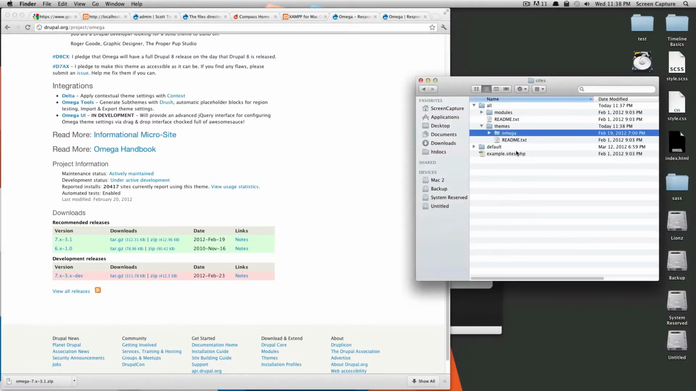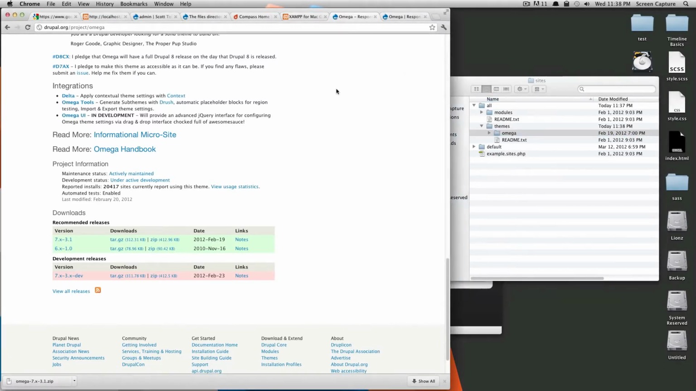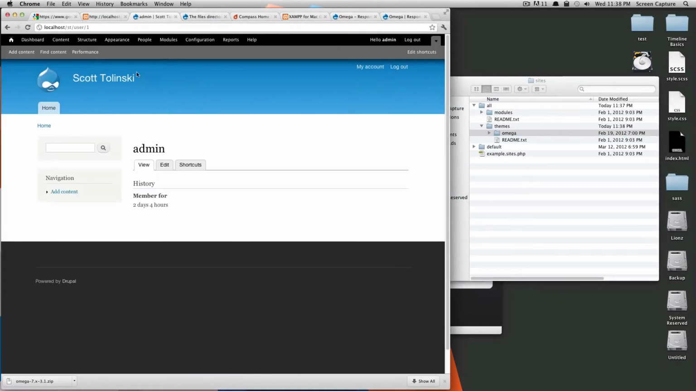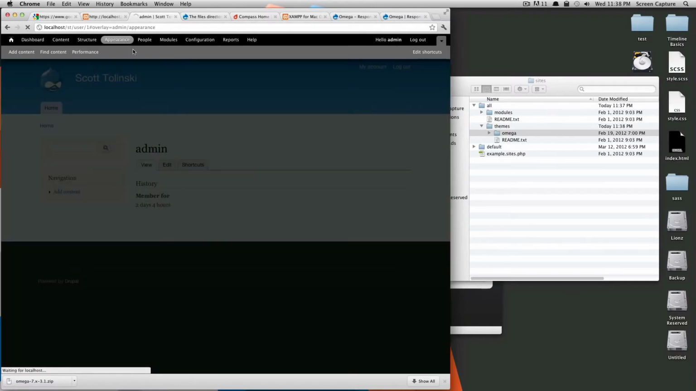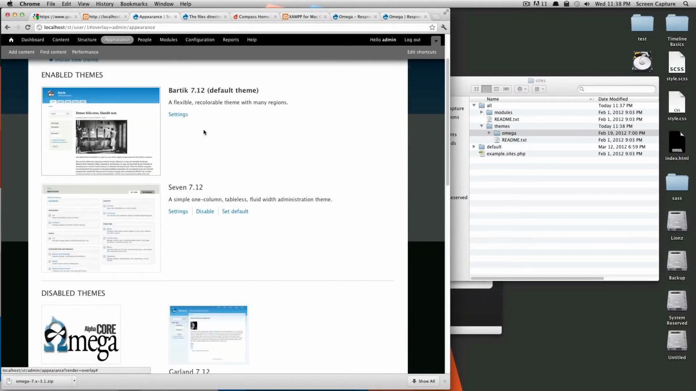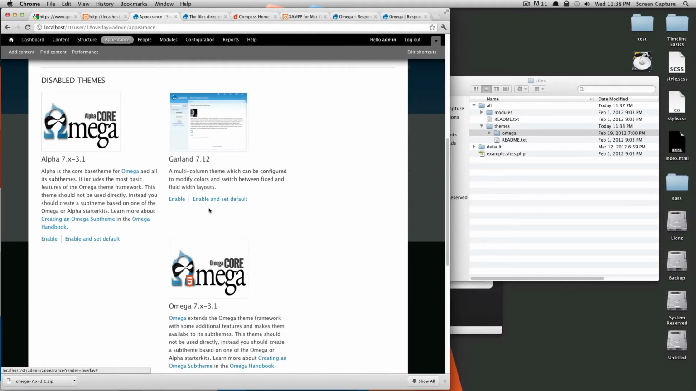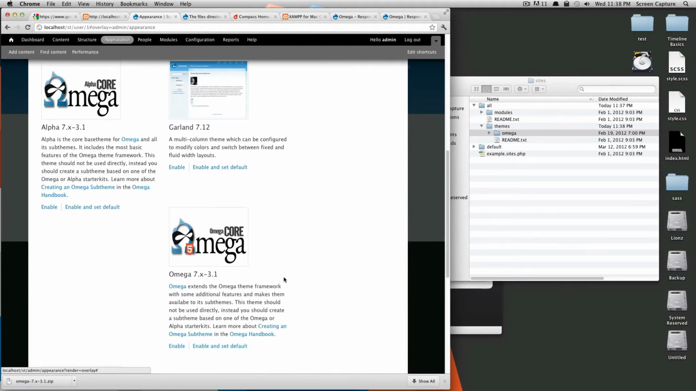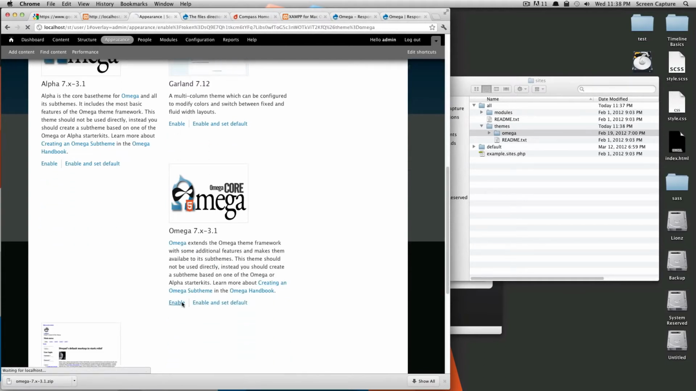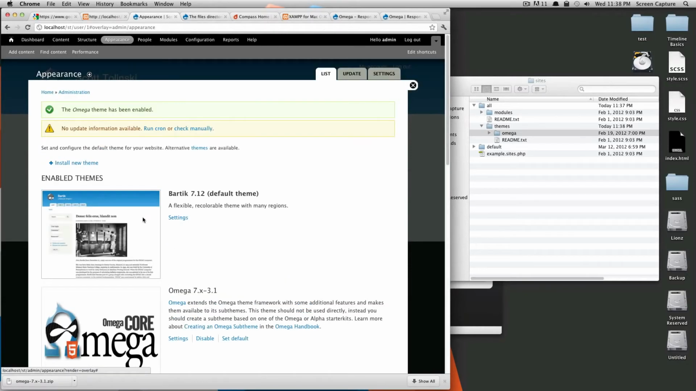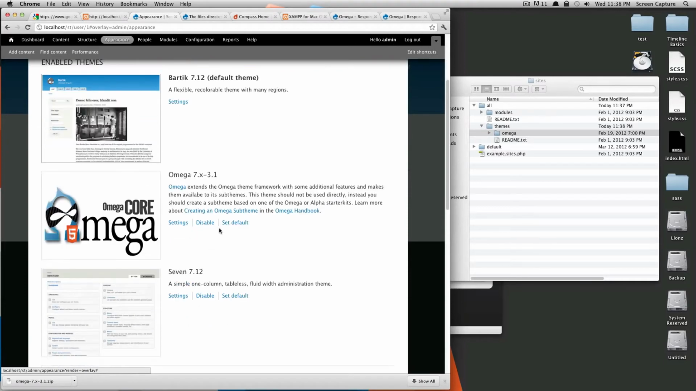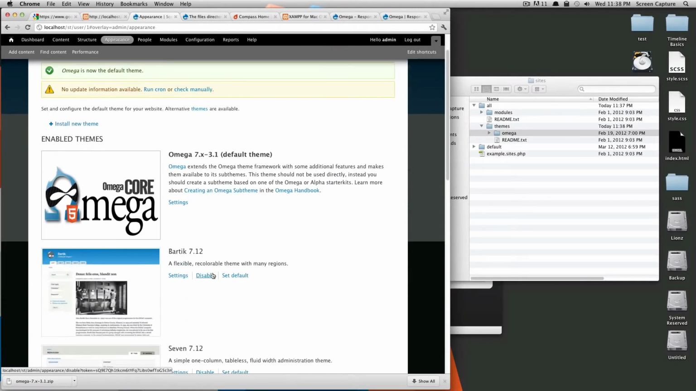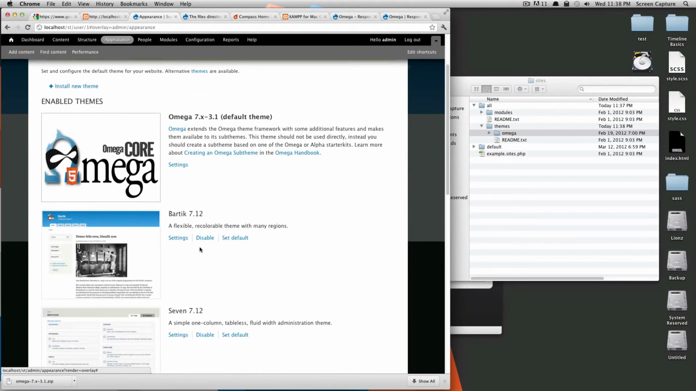Okay, so now that we have Omega in the site's themes folder, we're going to go back to our Drupal site. Now we're going to want to go to Appearance. If we go down here, you'll now see that Omega and Alpha show up. So if we enable Omega, it now shows up as being one of our themes. If we set it to default, it's going to override Bartik, and Bartik will no longer be our default. Since we're not using Bartik anymore, let's go ahead and disable it.